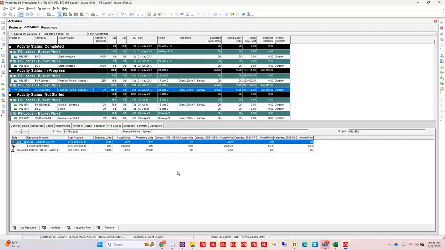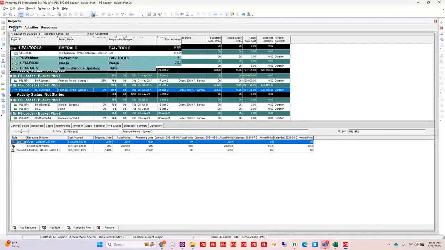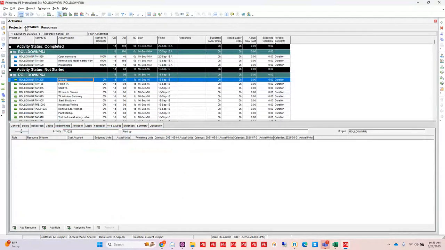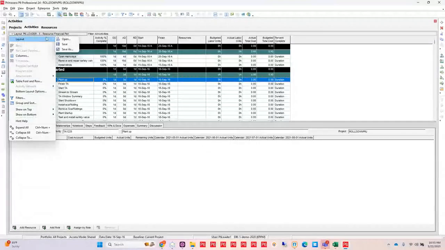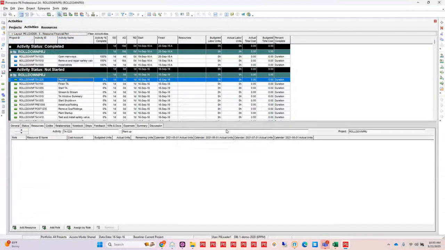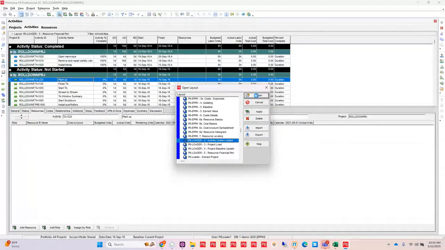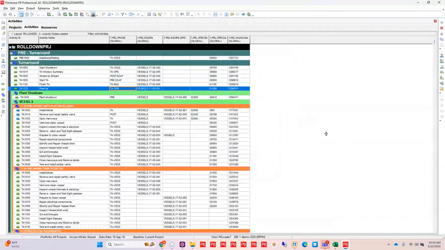So I do have a little bit more time, so I'd like to show you one of the utilities that we do have in P6-Loader. And this is going to be one of those combining utilities. The one I'm going to show you is the utility that can combine codes, and it can also push them down to different levels.